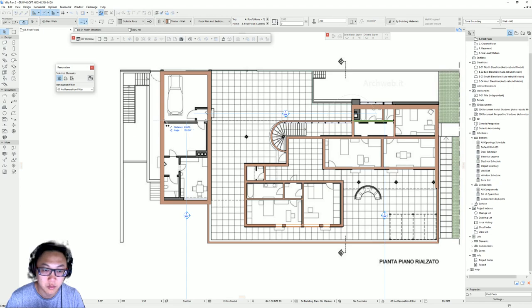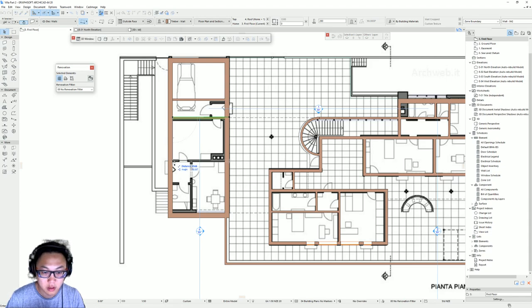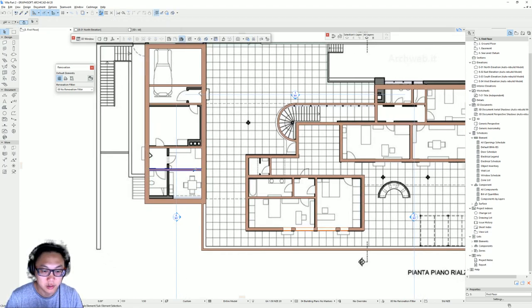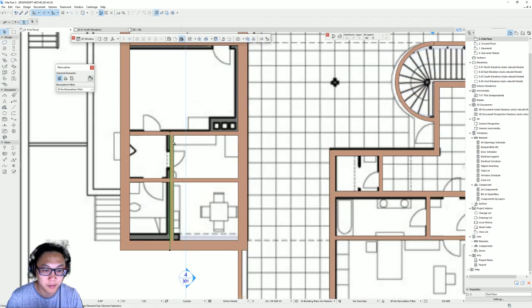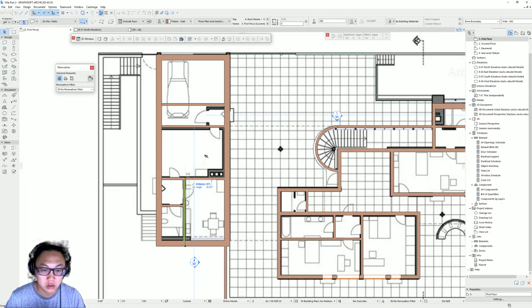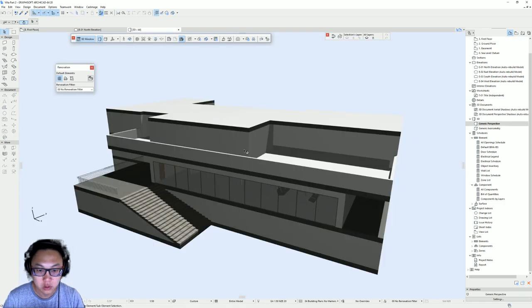Take this one, gonna make a copy here. I'll stretch it, make another copy. Align with this. It's the same process as what we did earlier, but doing this will allow us to have a nicer floor plan. Okay, so let's go into the floor 3D view.